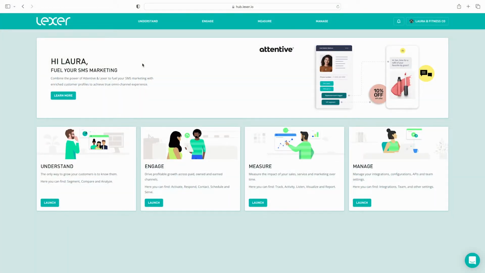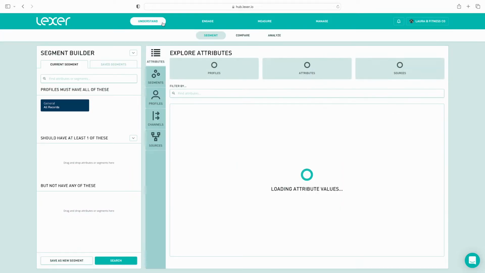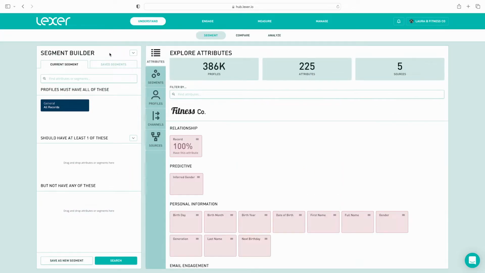Okay folks, so I'm on the home page for our demo hub here, Fitness Co. And before we get started, I just want to call out that some of the things we demo today might look a little different in your hub depending on the data that you're sending to Lexa. If you have any questions, feel free to reach out to your success manager or Lexa support. But let's dive in and we're going to head to Understand, which is in the top navigation bar. This takes us to our segment builder, which is where we're going to start.